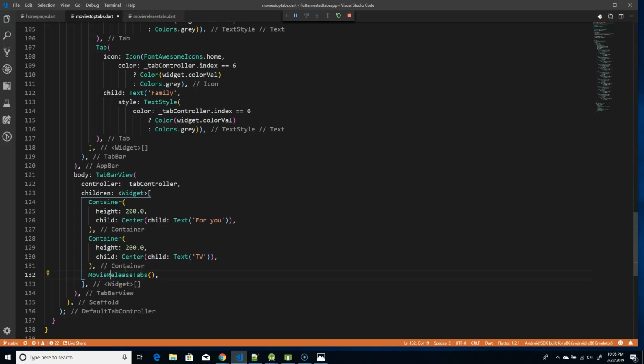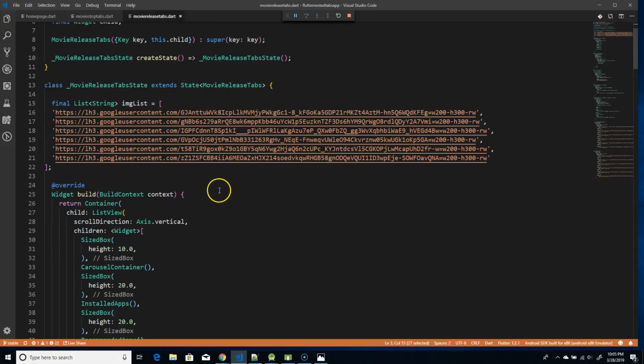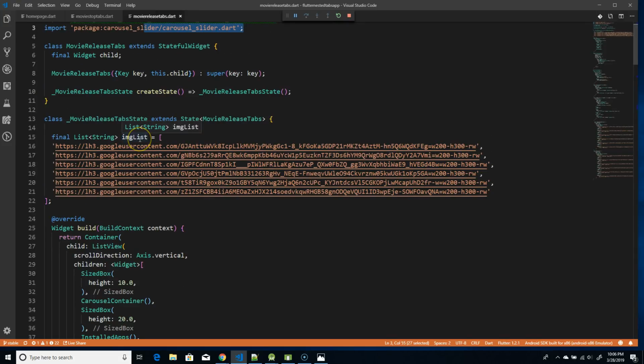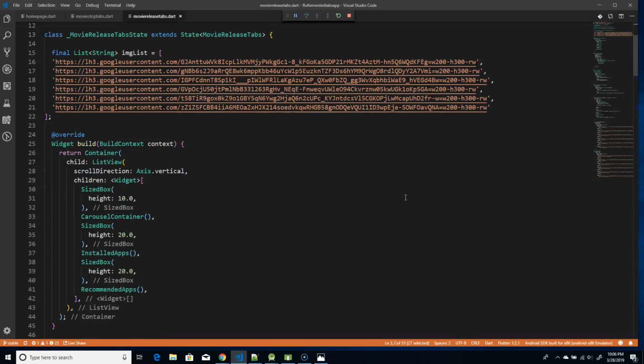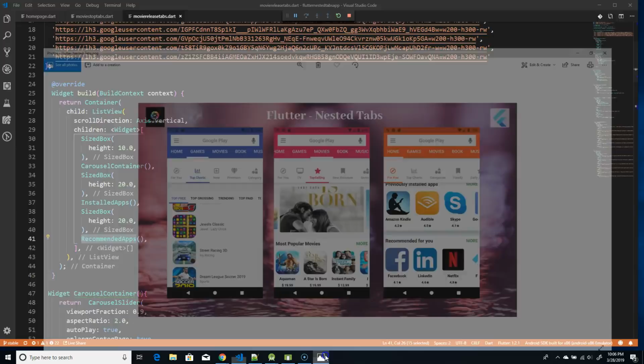I have created a separate dart file for this, which is the movie release tab. Now coming on to this part. As I mentioned, I've used the library, so make sure that you add the dependencies and use the proper package details here. First thing you need is an array where you can store all your images for the carousel slider. Next, I have divided this container into 3 sections. The first one is a list view with my carousel container, installed apps and recommended apps.